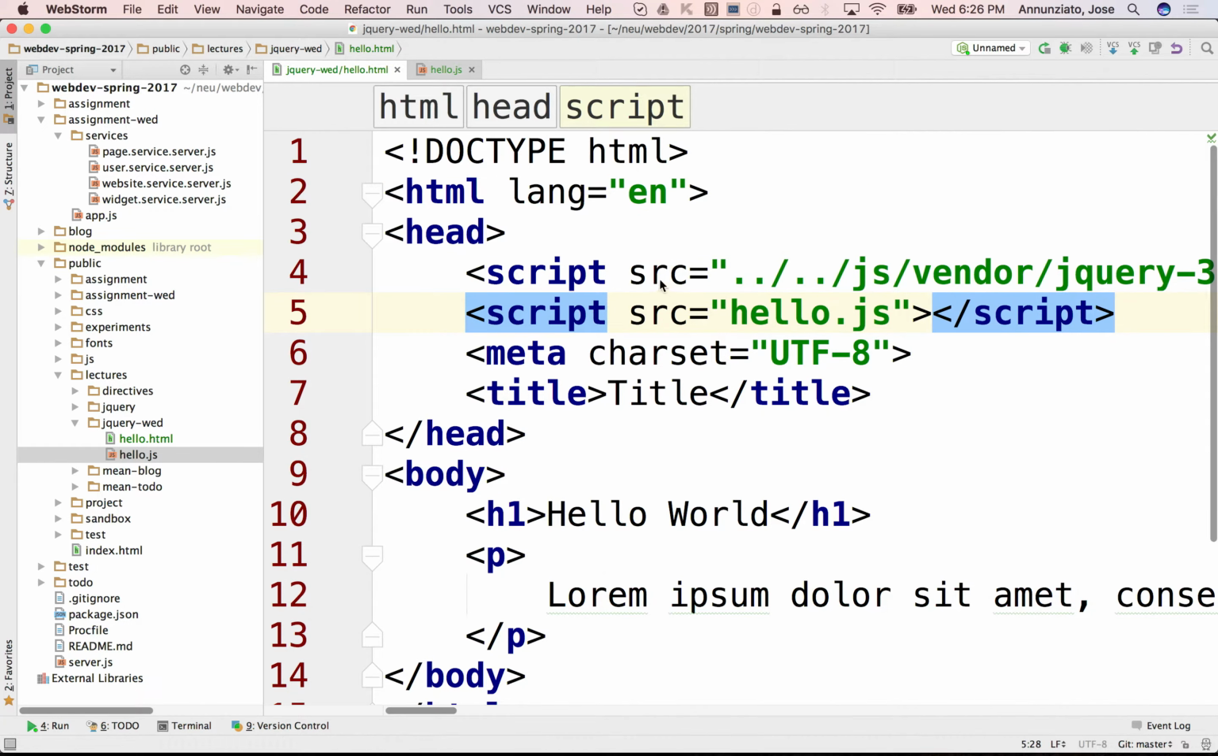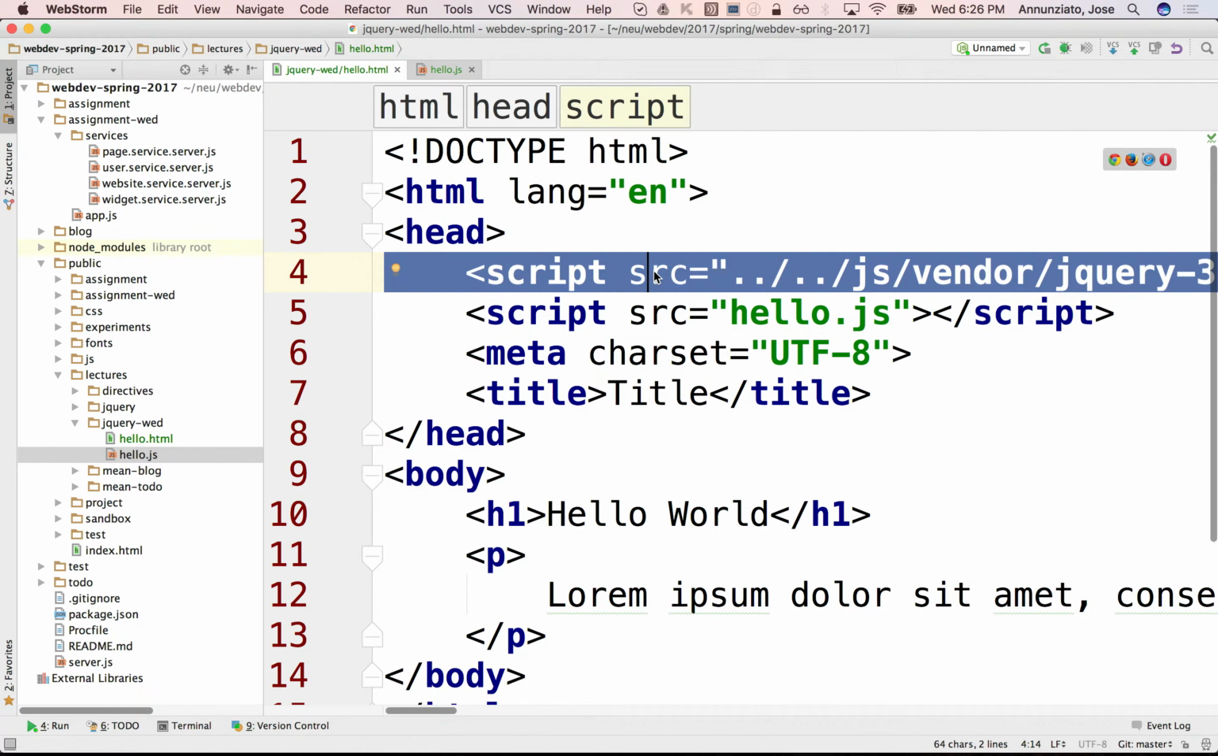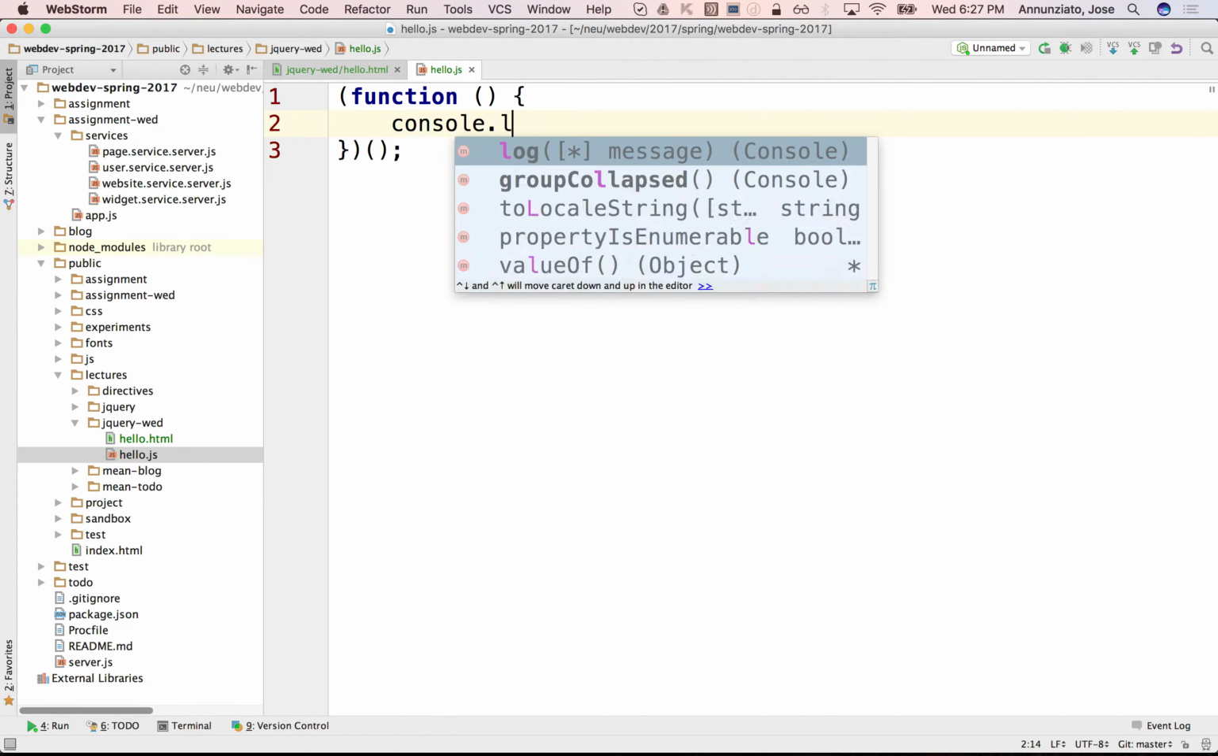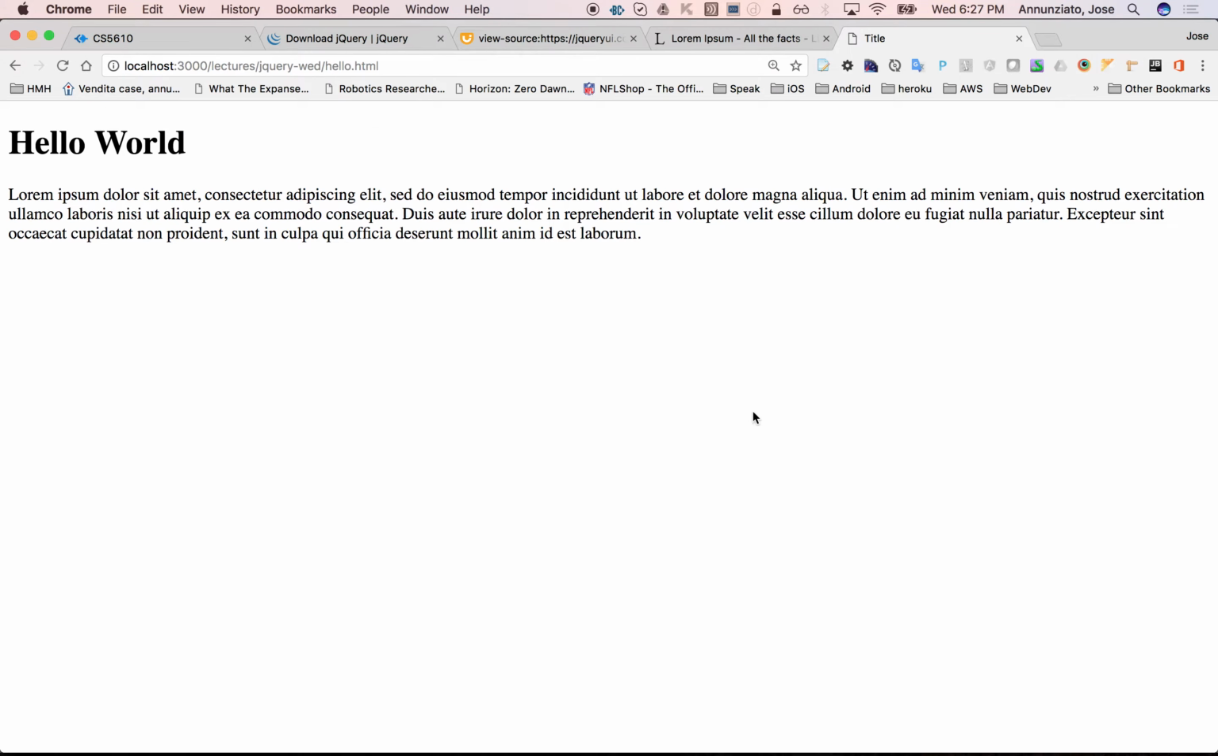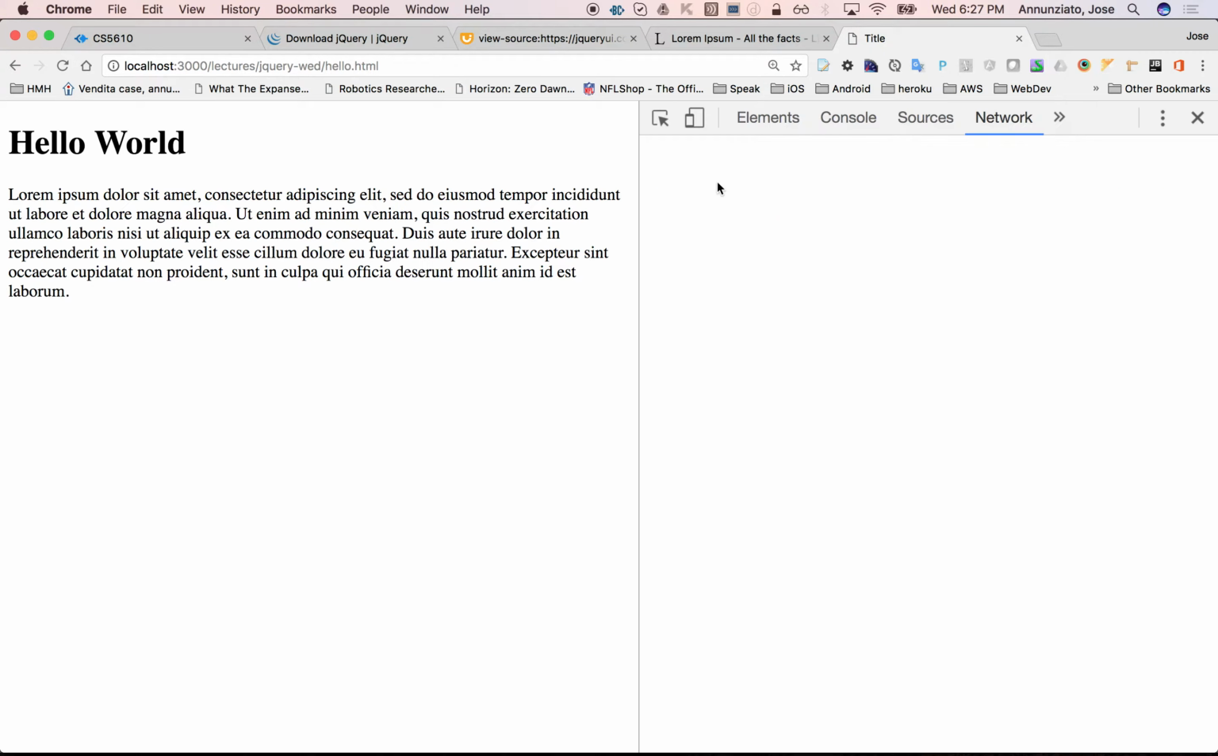So what jQuery does when we load this library right here is it declares one global variable called the jQuery variable, just like Angular declares its own angular object. This one as well declares a jQuery object. So we can print out console.log jQuery. If I bring up the console here and we load the page, notice that it prints out a function. So this function is the jQuery function.